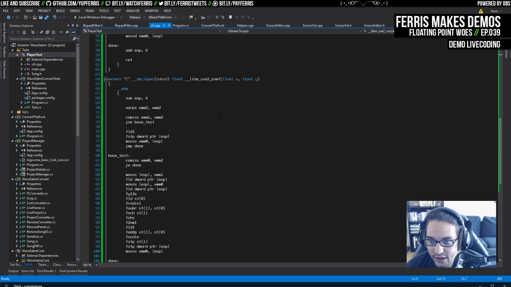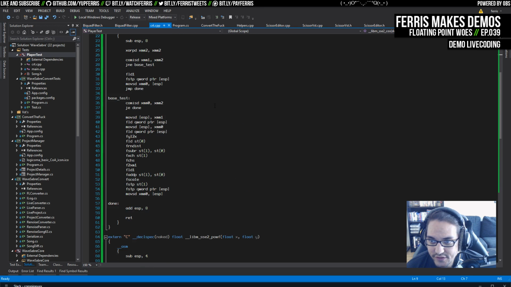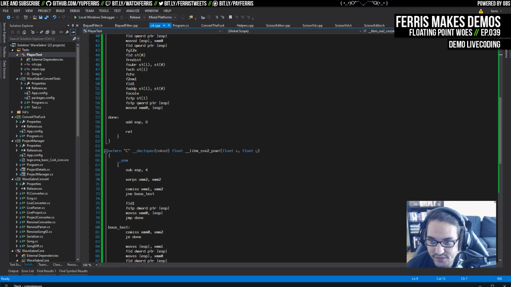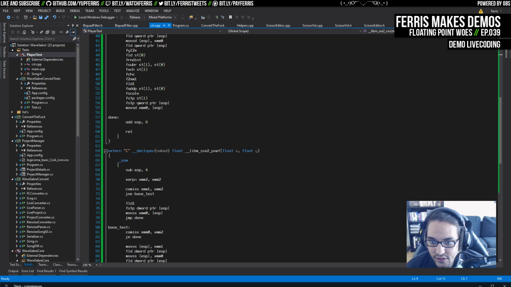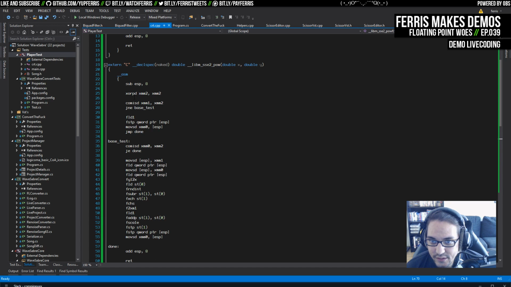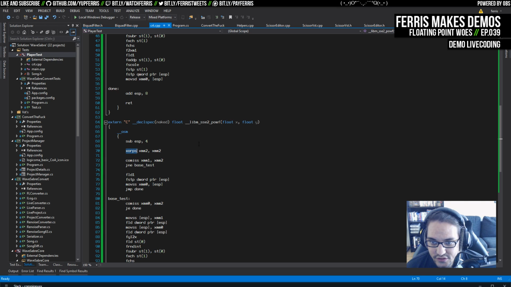And then POW and POW-F. The only difference, by the way, between POW and POW-F is whether the arguments are doubles or floats, so 64 or 32 bit floating point values. The only difference there is that I'm using the XOR pack double instruction here or the XOR pack single instruction here. Other than that, they're actually identical.